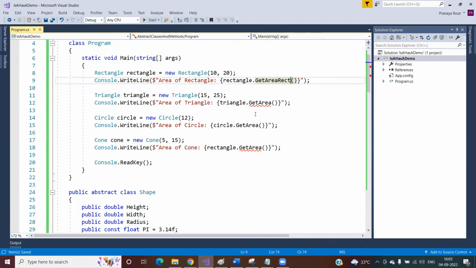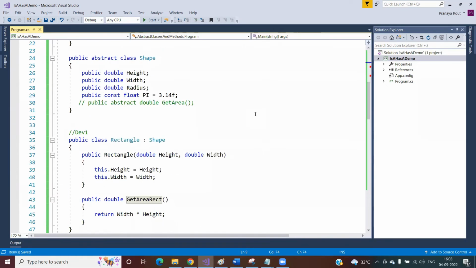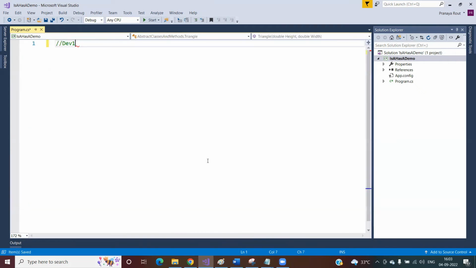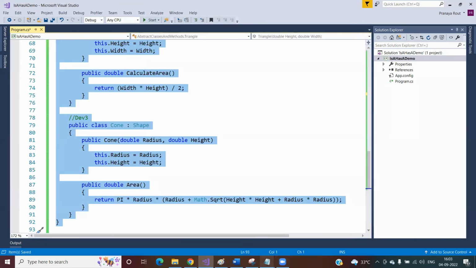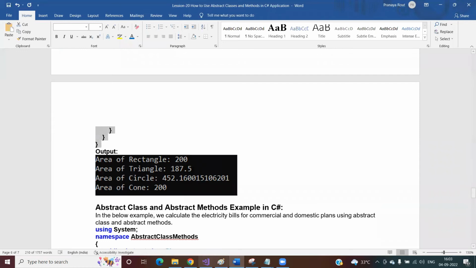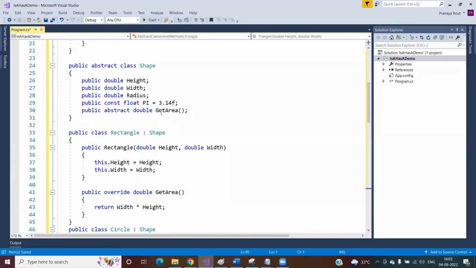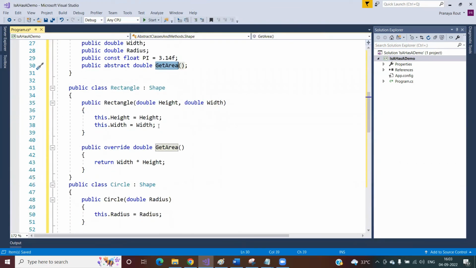To make all these things possible and provide the same feel to all the users of the shape classes, what we need to do is define that method in the shape abstract class.